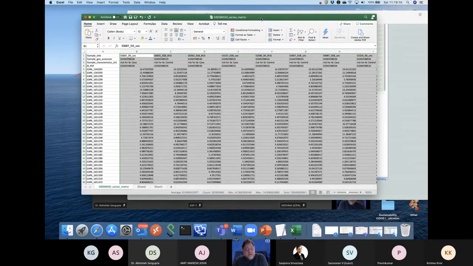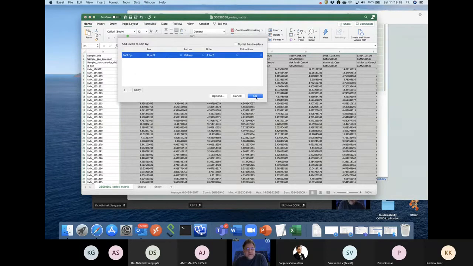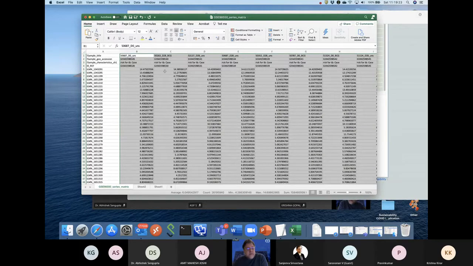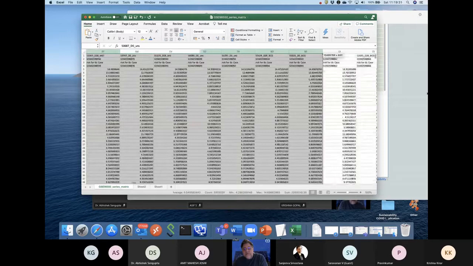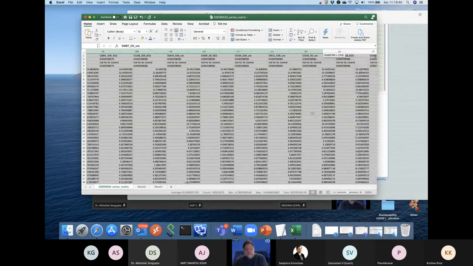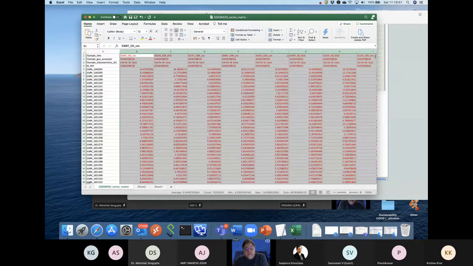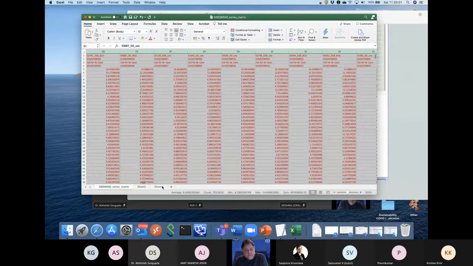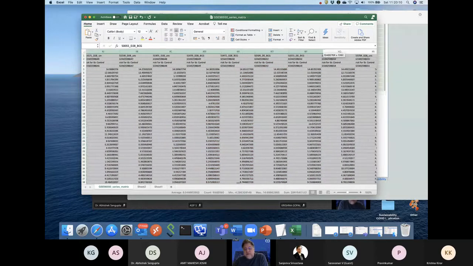Try again. Yep, so if we color all of the cases, let's color those red, and we color all of our controls blue. Then we can run a t-test to look for things that are associated with, in this case, tuberculosis.